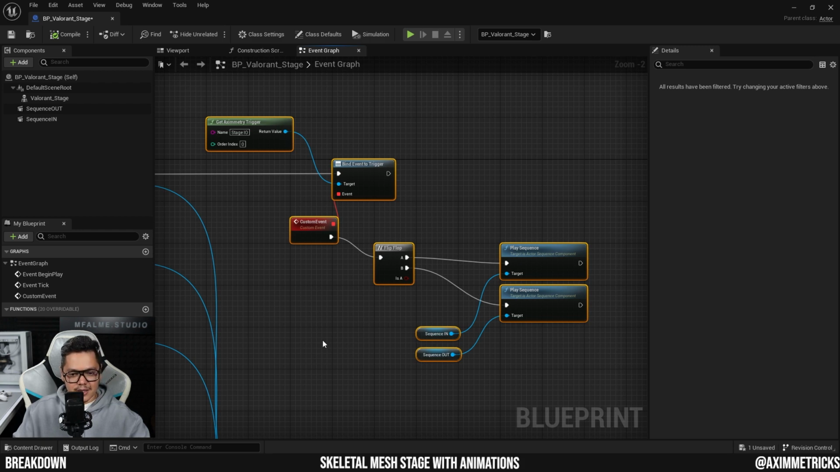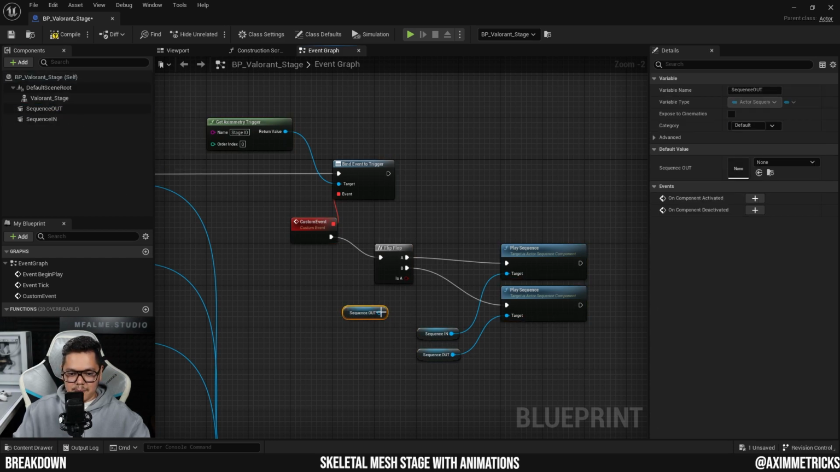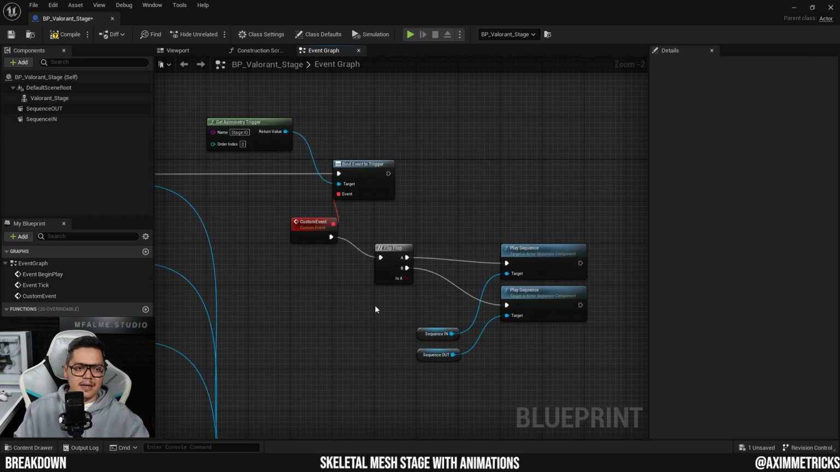But the only difference is that, and here is why I like having this component, the actor sequence component within the blueprint, is because I can have everything set up within the blueprint. Like, I don't have to use the level sequence and then trigger it from the level blueprint and so on. Because it's inside the same blueprint, I can just drag it out here and play it within the blueprint. So that's the upside to it.